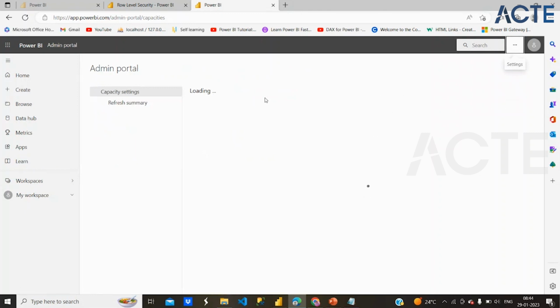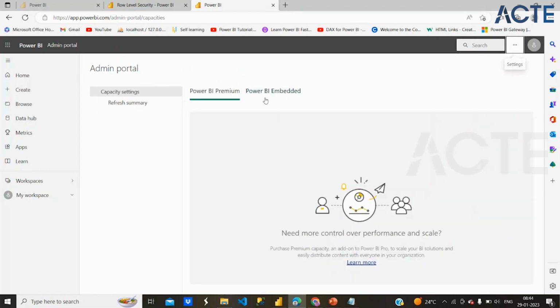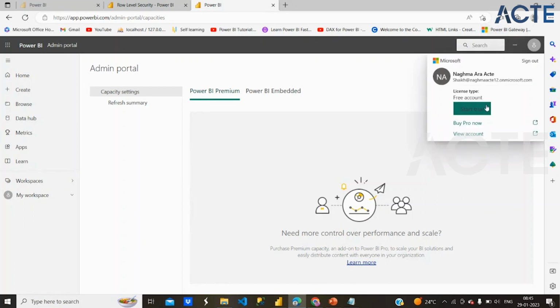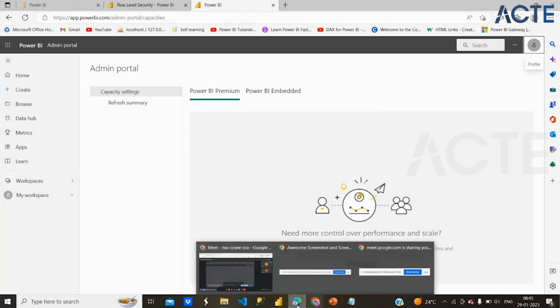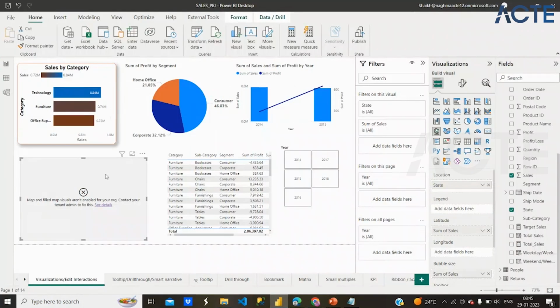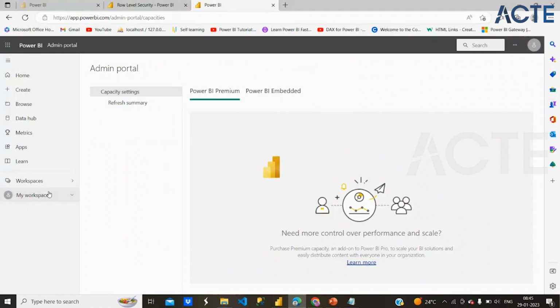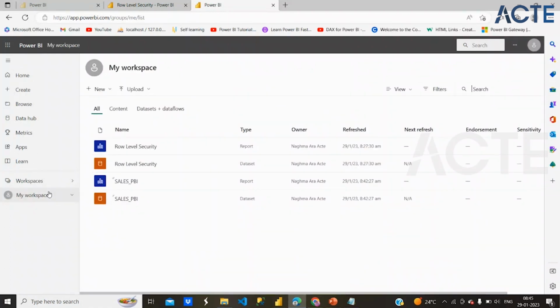So I'm not able to do this because this is just a normal account, right? This is not a Pro account and not even a Premium account. So we will not be able to see the admin portal. You can see I have not started my free trial because I have to show you something. That's why. So when we enable this from the admin tenant, at that time this map will work. Okay, so let me go here only to our dashboards.